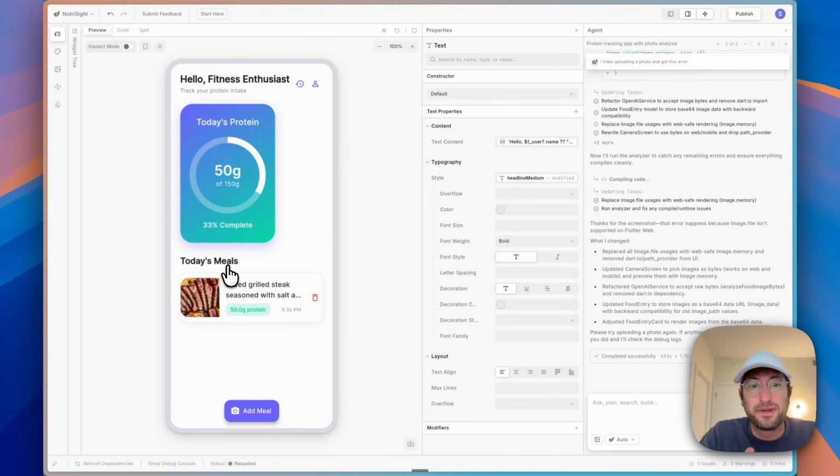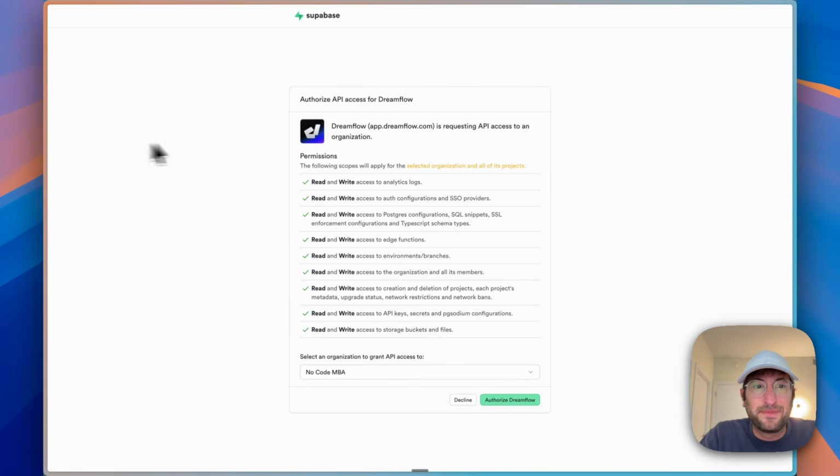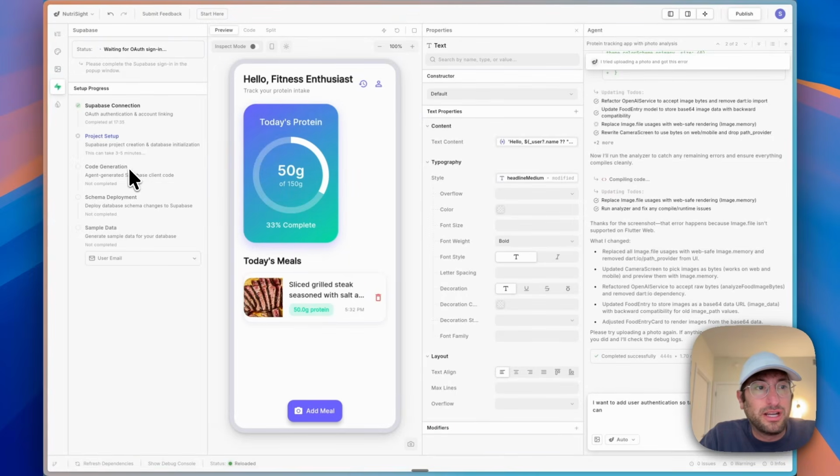So we're going to connect to Supabase. We want people to be able to log into the app so everyone can have their own instance of this app. So I can use it, my friend can use it, other people can use it as well. Just click Supabase on the left side, and I am going to authorize Dreamflow to connect it to my Supabase account. And then we're going to connect it to an actual Supabase project. Just click Create Project. So it's going to create a new project for me.